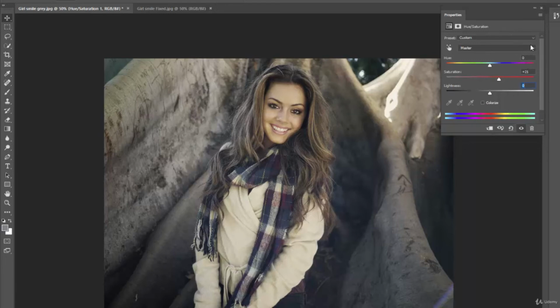But I will also mention that you have this drop down up here too. By default, it's on master. And master means you're working with all the colors at the same time. But you can actually select a specific color and you can work just with that color. So for instance, if we want to go into our reds and we want to play with the saturation or the lightness just of those colors, we can.